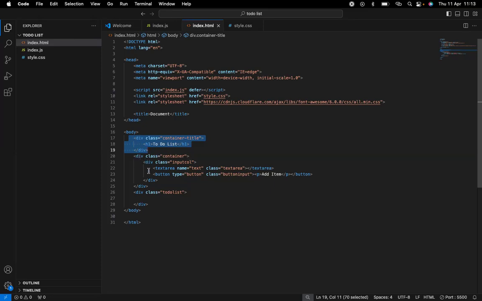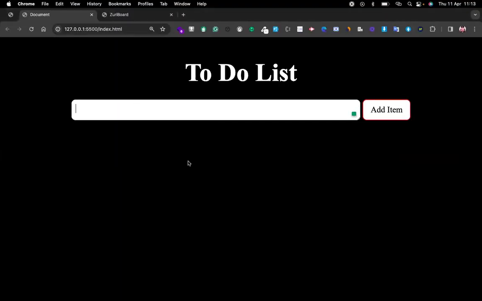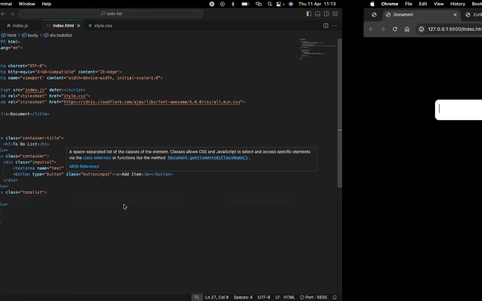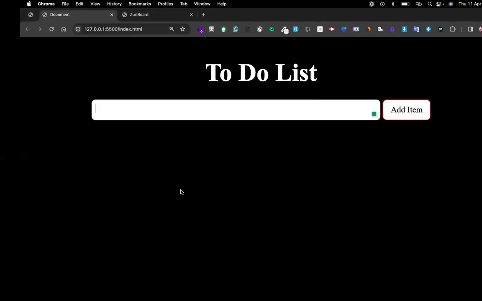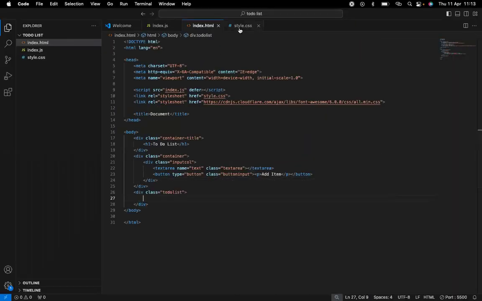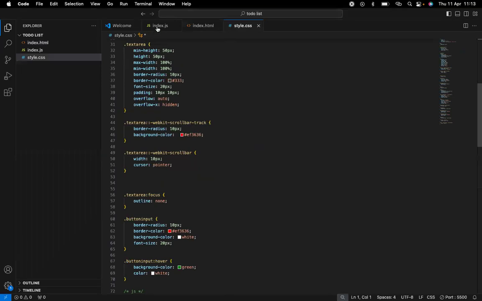Then you have your text area, which is more like an input. Then you have your button. Then you also have a div, which has a class of to-do list. The function of this div is to take in data, to take in what you actually send. So when I send something here, my expectation is the div should actually display the item that is being sent. All that being said, now I'll move to my JavaScript.